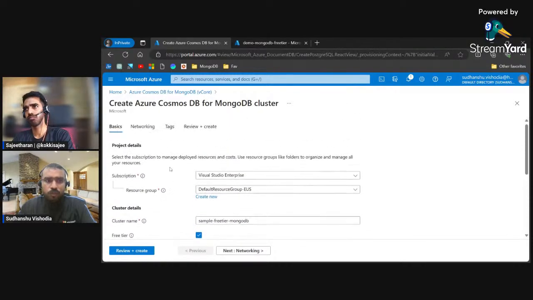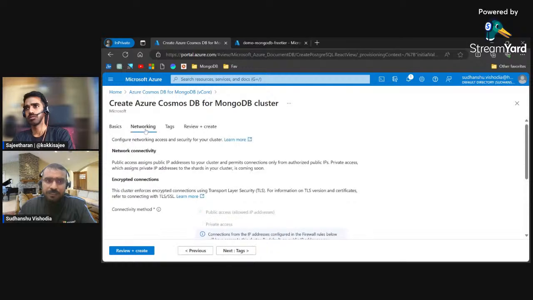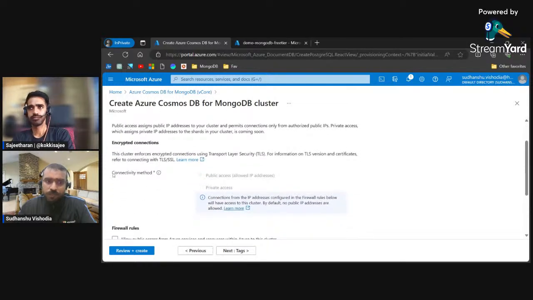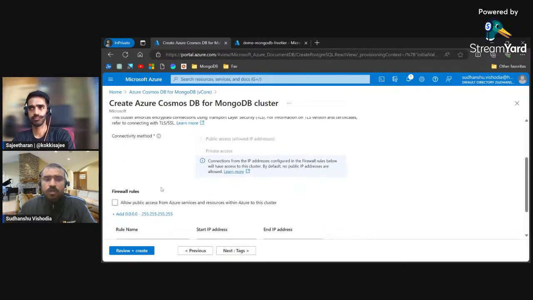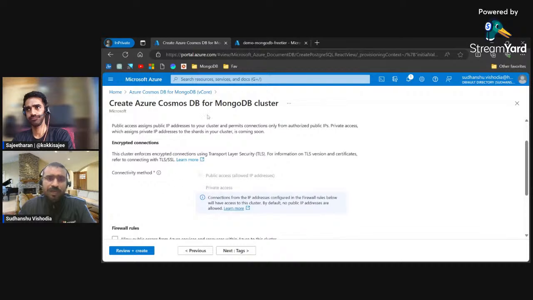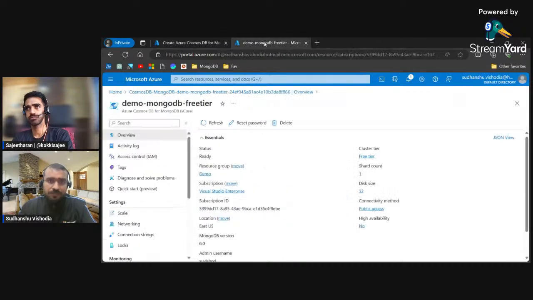One thing to note here is when you go to the networking tab, with free tier you do not get the private endpoint connectivity. So you just get the public access through this. So I have a server already provisioned in advance that we can go to. It will take around a minute or a minute and a half for the service to get provisioned.